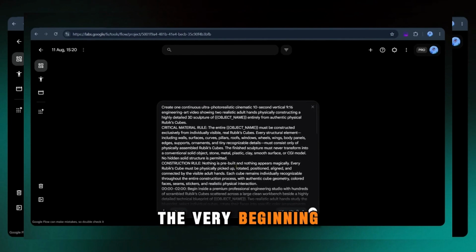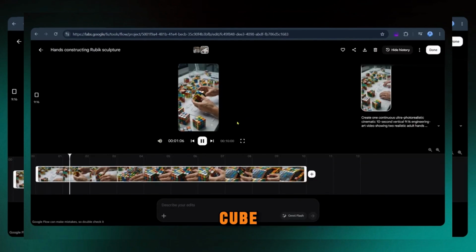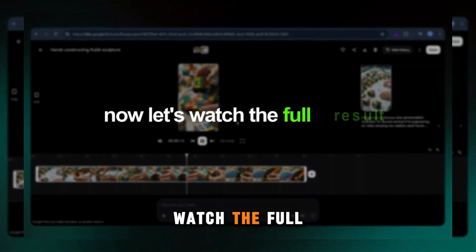Now head to the very beginning of the prompt and enter your desired object name right next to the object name section inside the prompt. This is the object that will be built and sculpted entirely out of Rubik's Cubes. Once your object name is in place, hit generate, and within just a couple of seconds, your viral Rubik's Cube object making video will be completely finished and ready to post. Now, let's watch the full result together.